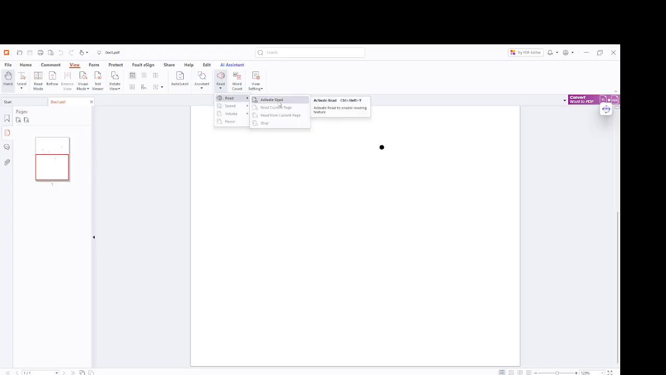If you want Foxit to continue reading from the current page to the next pages, click Read from Current Page. To pause the reading, click Pause. To continue, click Resume. To stop the reading completely, click Stop.